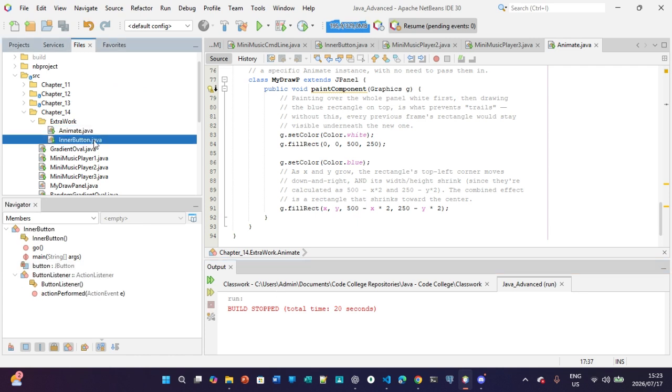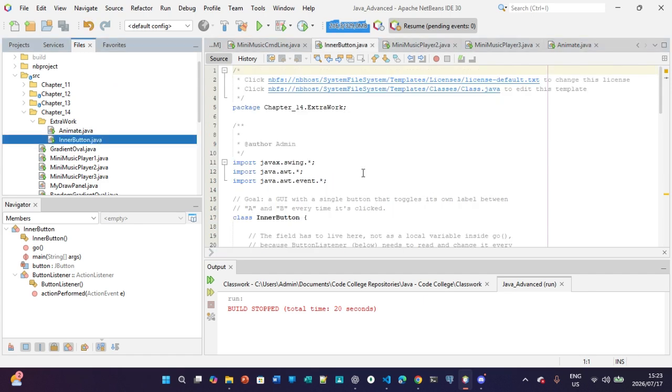Cool. So for InnerButton, they import the Swing classes for creating the GUI, and they import the AWT classes for layouts, and they import the event classes for handling the button clicks. And then they declare the button that can be accessed throughout the class. They've got the main method where program execution starts. They create the object of the InnerButton class. They call the method that builds and displays the GUI with gui.go.